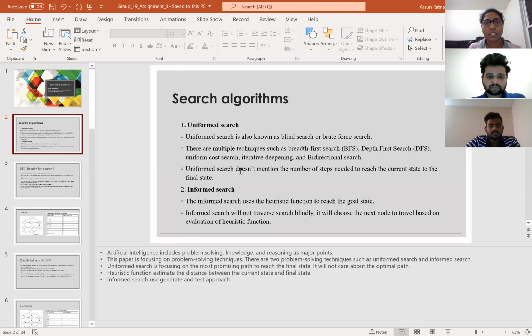Today we will be discussing non-searching algorithms. Artificial intelligence includes problem solving, knowledge, and reasoning. Out of these three main points, problem solving includes searching algorithms. Basically there are two main searches, called uninformed search and informed search.